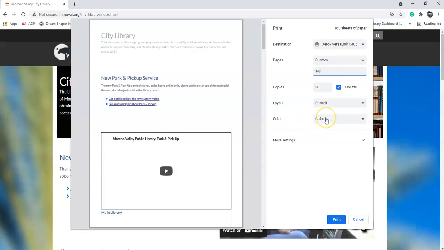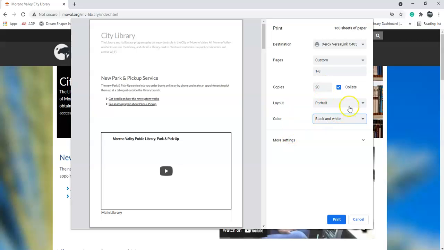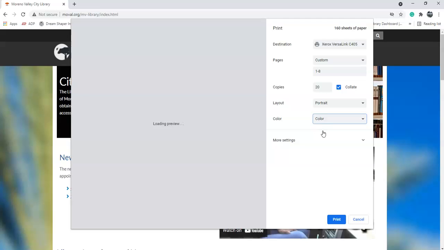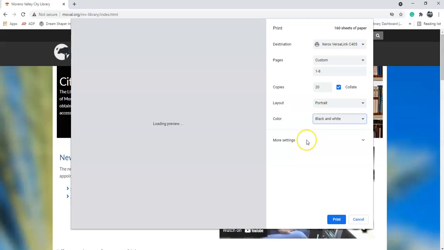Okay, now here, maybe you decide you don't need it in color. You want to save your color ink. So here you can switch it to black and white. And again, each thing that you change, it updates the preview right here. So you see it went from black and white to color, and vice versa.